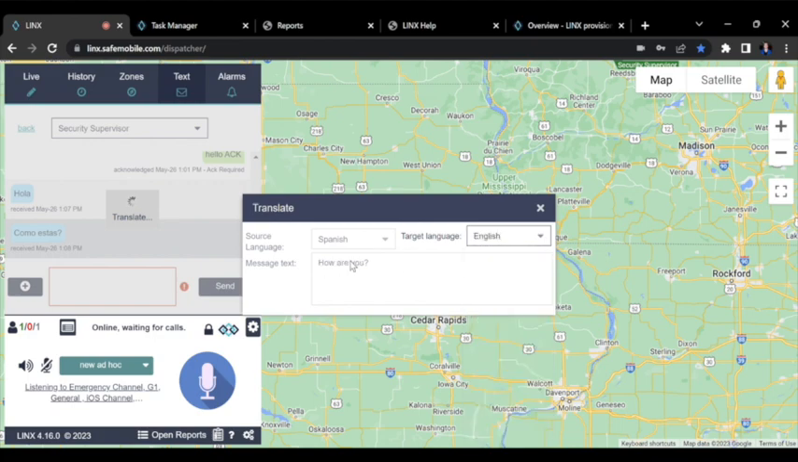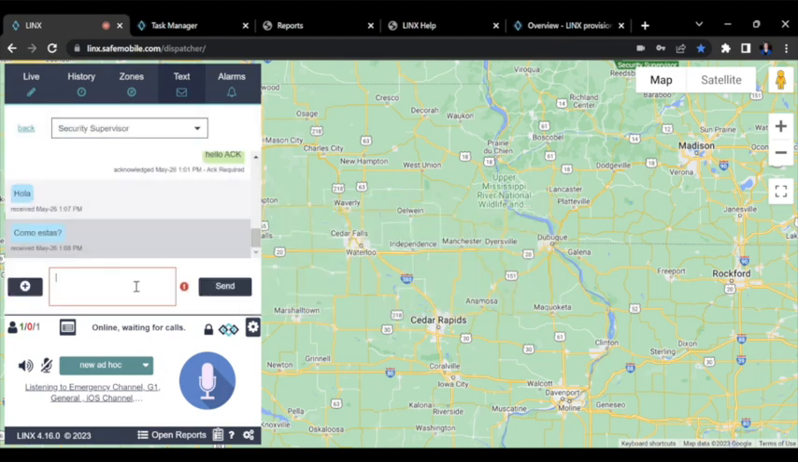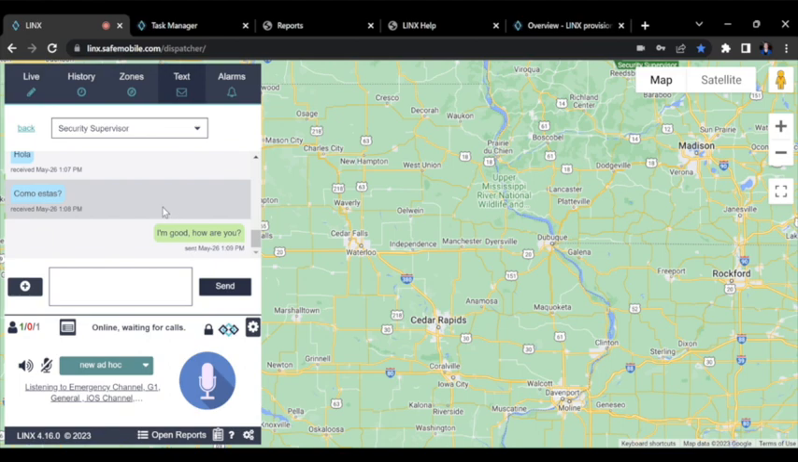You can select from 133 different languages using LINX Translate. This allows multilingual workforces to still communicate seamlessly without needing to worry about switching between apps or wasting time trying to decipher the message on their own.